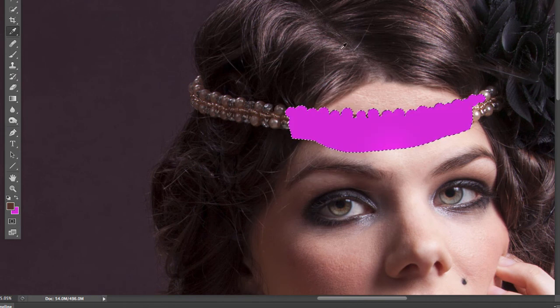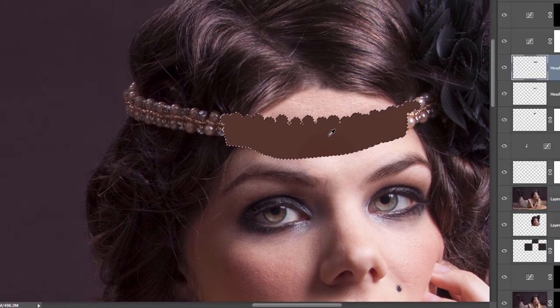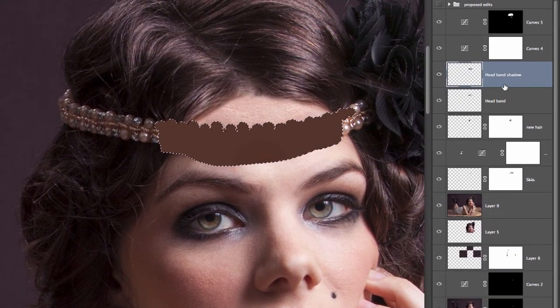So we're going to press Option Delete or Alt Delete on the PC to fill with our foreground color. Now obviously that's way too much and really not what we want. And actually I put that layer on the wrong level, didn't I? When we hit new layer it put it above the headband, so we need to drag this below the headband.